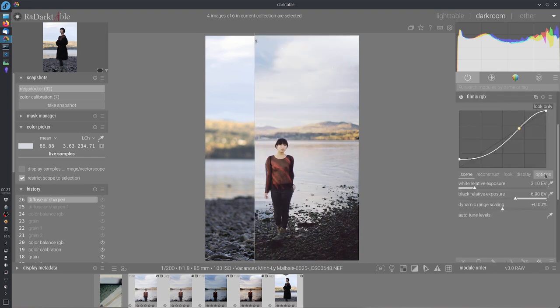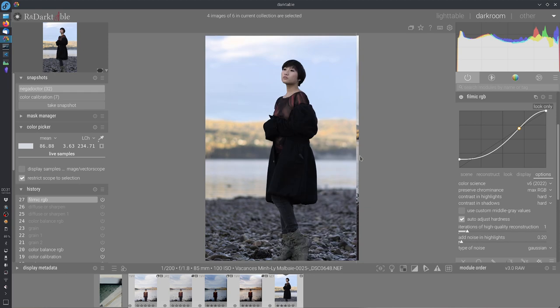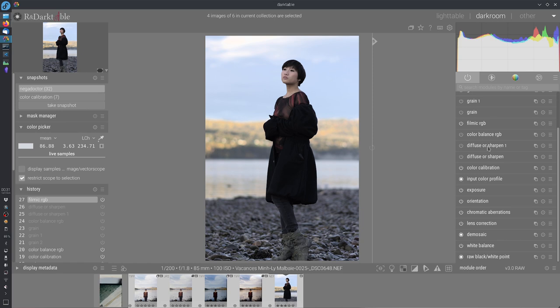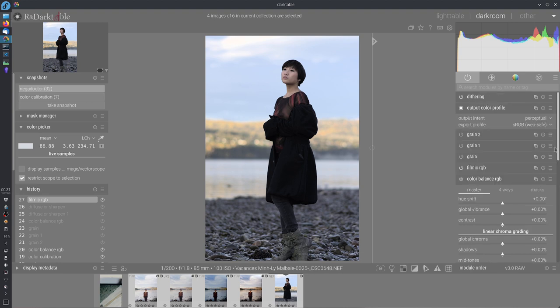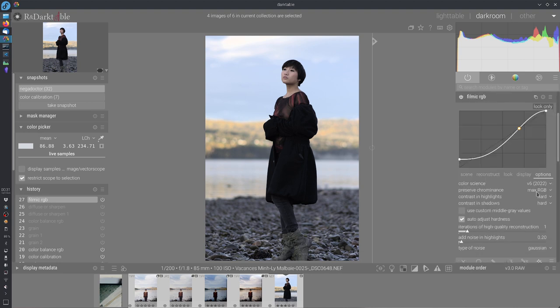In Filmic RGB, I used the no chrominance preservation, so it's possible to do it. The no chrominance preservation will basically desaturate highlights much more than the max RGB. And the max RGB makes it easier to drive the desaturation through the color balance RGB, so you can drive the desaturation selectively here. For this picture and for this purpose, I found it easier to use the no chrominance preservation here to start with.